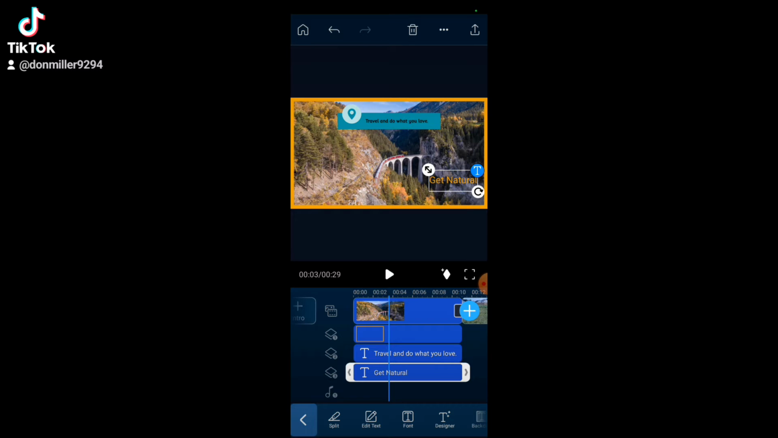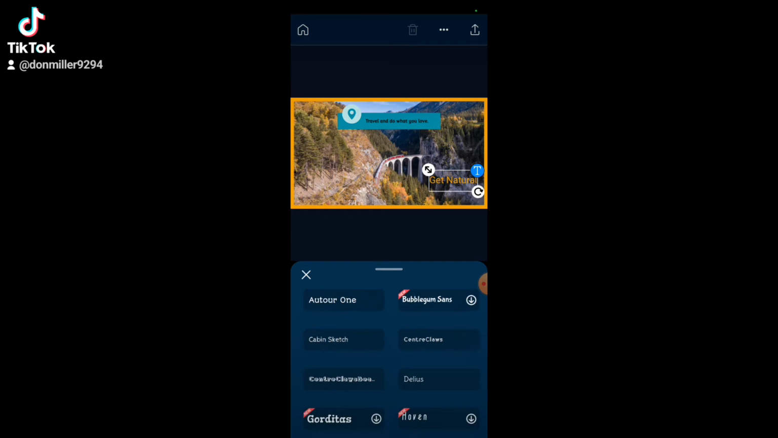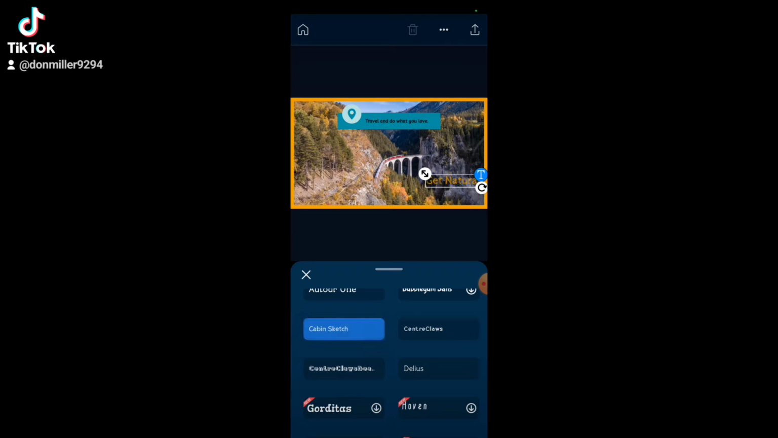Same with this one, Get Natural. You can do the same thing, change the text color. You also can change the font. If you can see down here where I'm scrolling, you can change the font. Let's say we don't like that font. We can go with, say, Cabin Sketch.